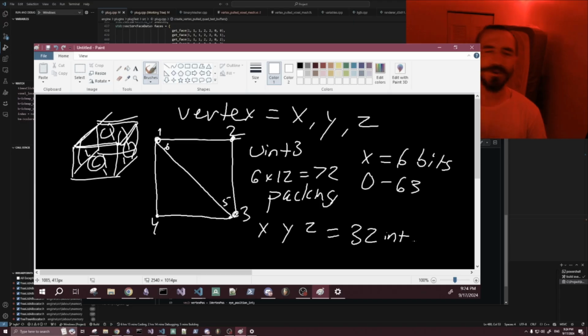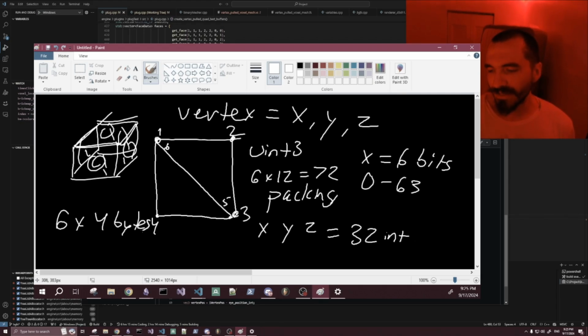And then that's 6 vertices per quad. So 6 times 4 bytes, because we have 6 vertices and we pack them down into a 32-bit integer, which is 4 bytes. So 6 times 4 is 24 bytes per quad. So that's good. I mean, modern graphics cards have a lot of memory. You can really get away with that nowadays.